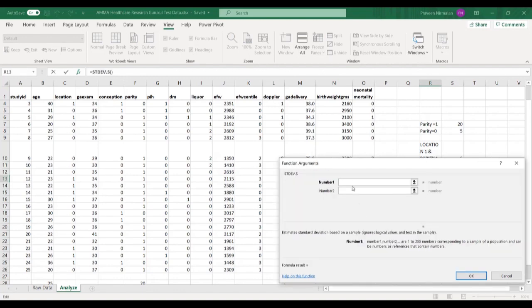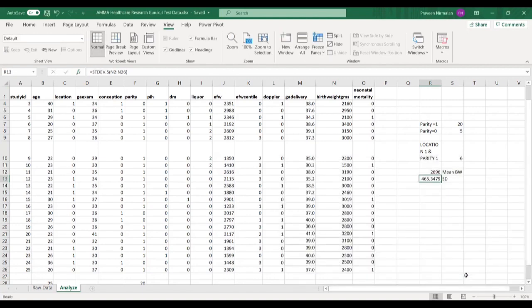Click on that. Now again, I get the same thing. And we looked at N2 colon N26. Okay. And now you can see that you've got the standard deviation. So now to estimate or determine the mean and standard deviation, it's very easily done in Excel. Quite easily done.